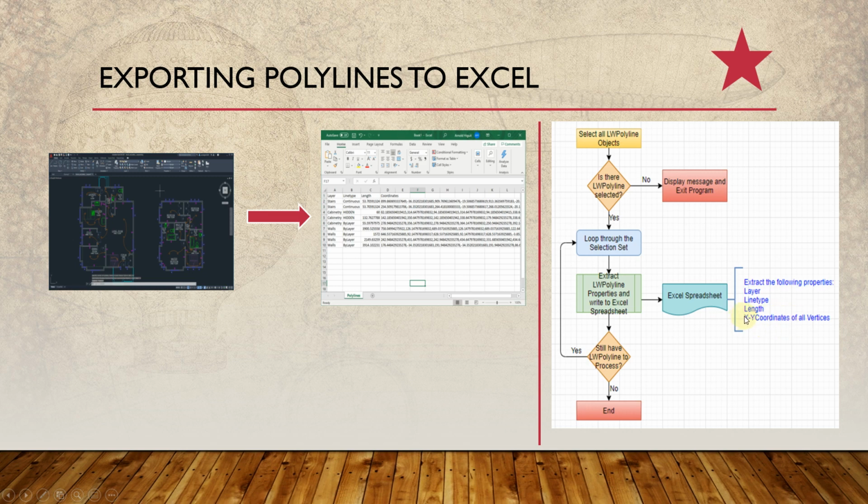So this is quite different from the rest of the other objects that we have extracted earlier. The reason being is that for a single polyline there could be 2 or more vertices. So we will have a separate routine or method or function that will extract the coordinates for us and write it into the Excel spreadsheet. In the next video, we're going to start developing the methods to export the polylines. I'll see you there.